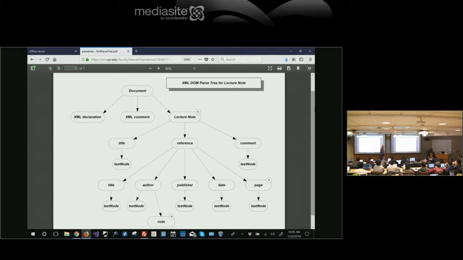Notice I have two titles here, title and title. So there's a title for the lecture node, but this reference points to a book. And so that book has a title. So I have two, and that's perfectly acceptable. It's not badly formed XML because I have the same tag in different levels. They just mean different things. Perfectly okay.